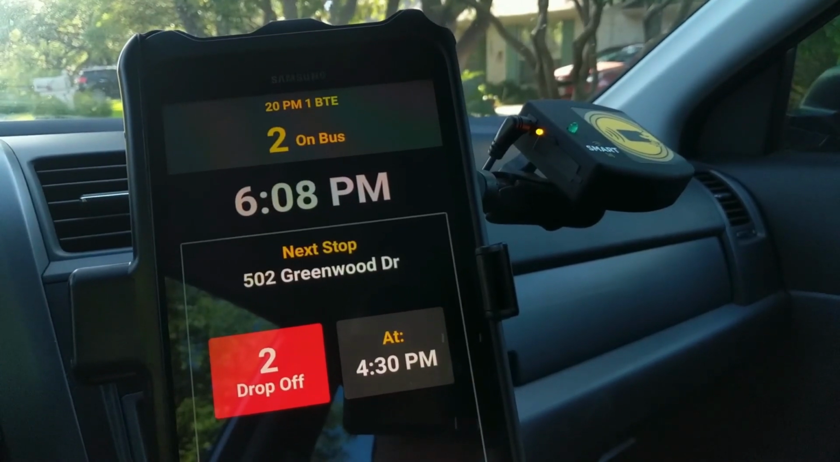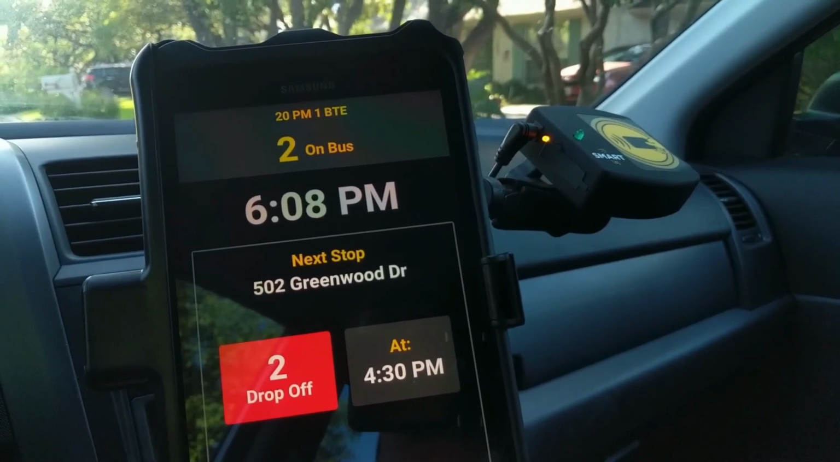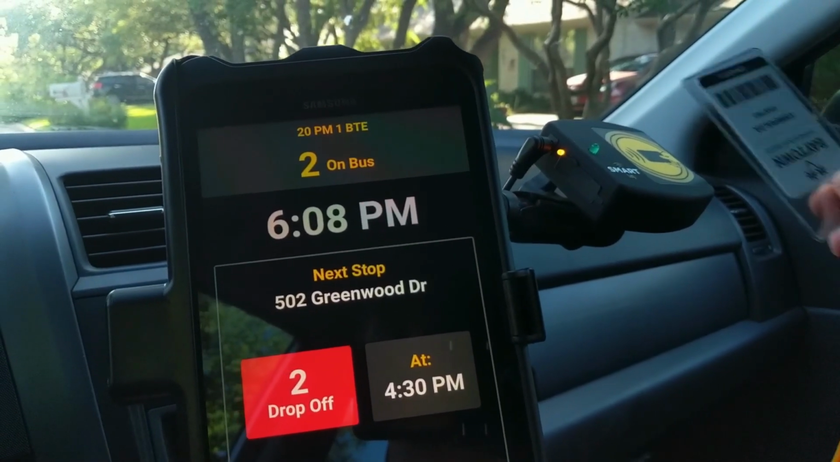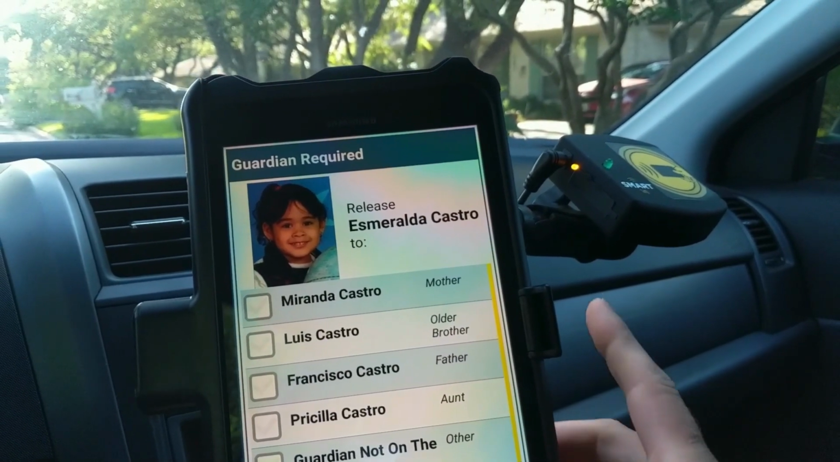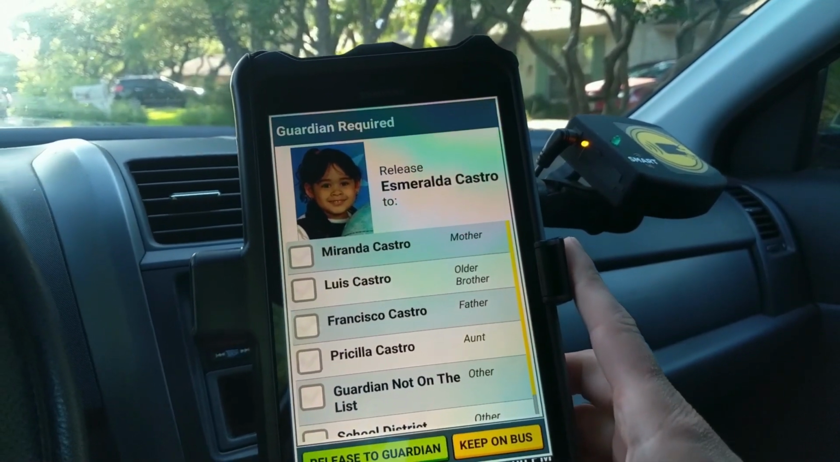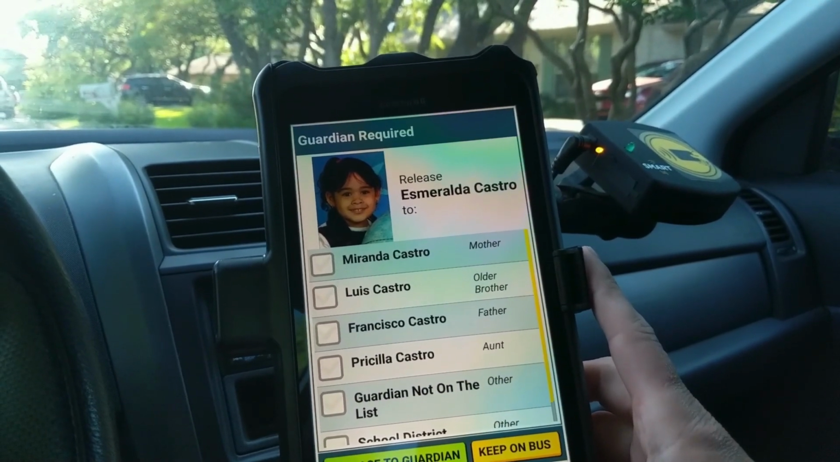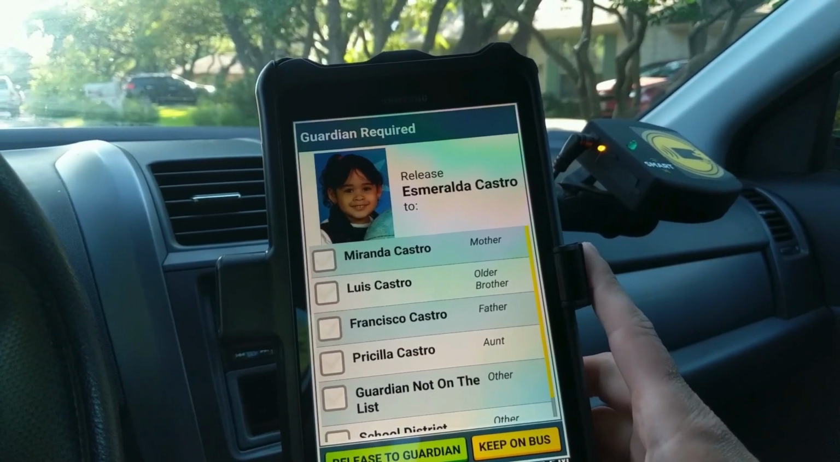Let's take a look at another safety feature of SmartTag. Now that we've made it to this student's correct stop, she can tag off like normal. But because Esmeralda is a kindergartner, we're required to select which approved guardian is at her stop to receive her.